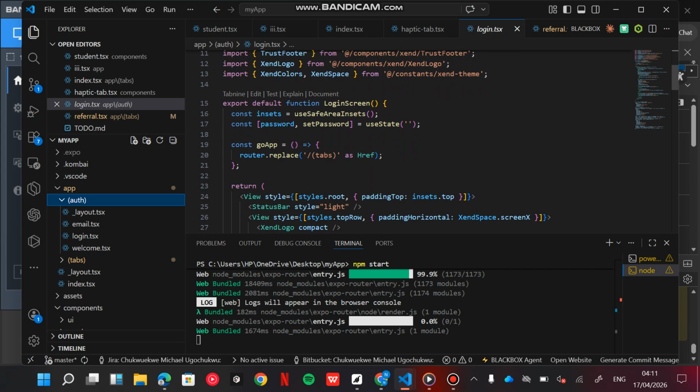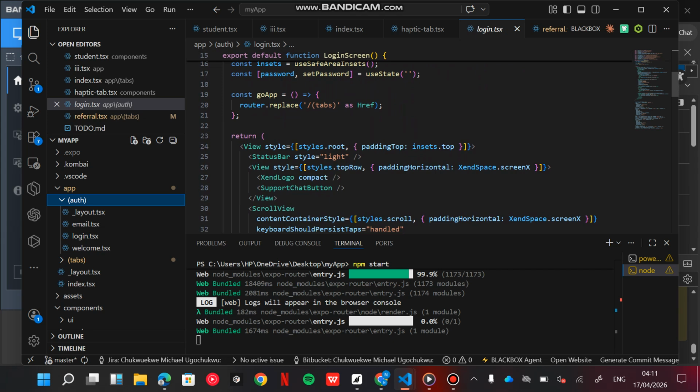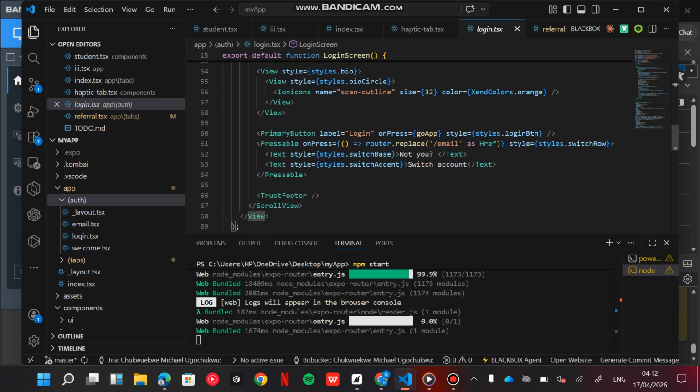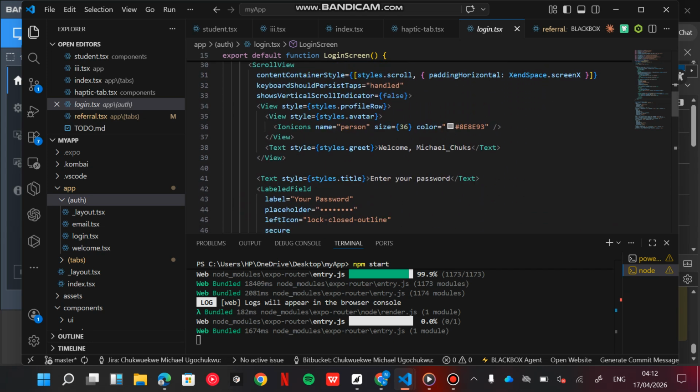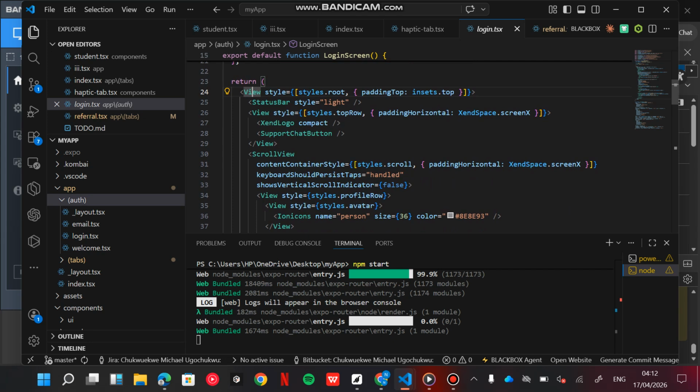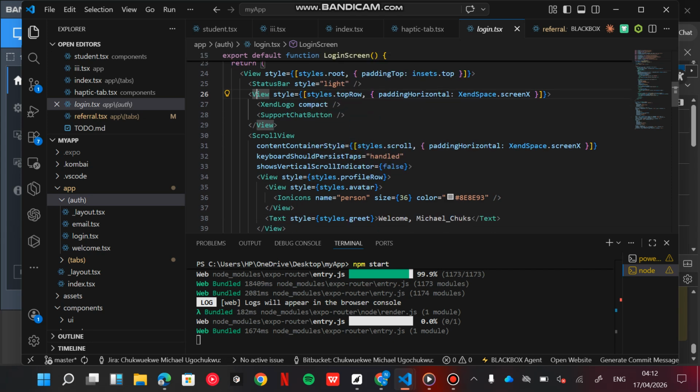So now when icons go up, I explained already router.replace, then your return statement, the view. Create a view that's covering every other view. So you can see if I highlight this one, this is where it closes here. So one view is covering everything. So you come here, status bar lights, the view with the Zen logo. The Zen logo I told you to create earlier, in the components. You understand? So the Zen logo, support chat button, the one I showed you earlier, scroll view.